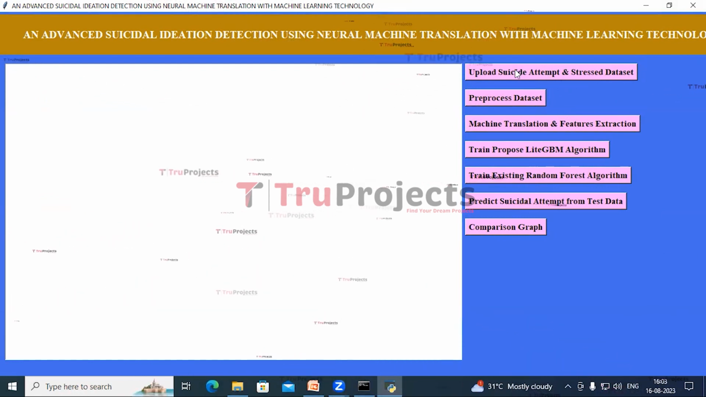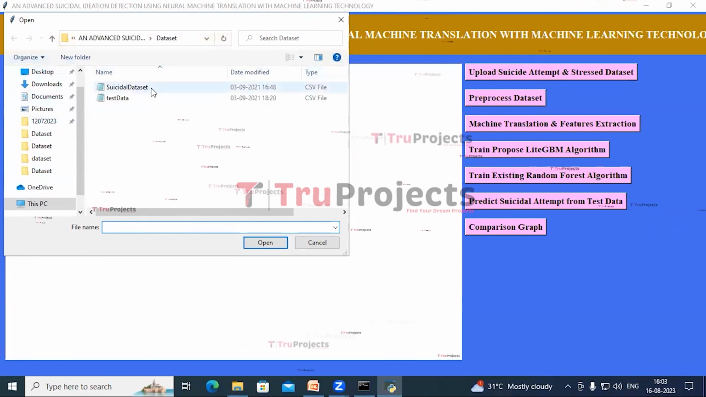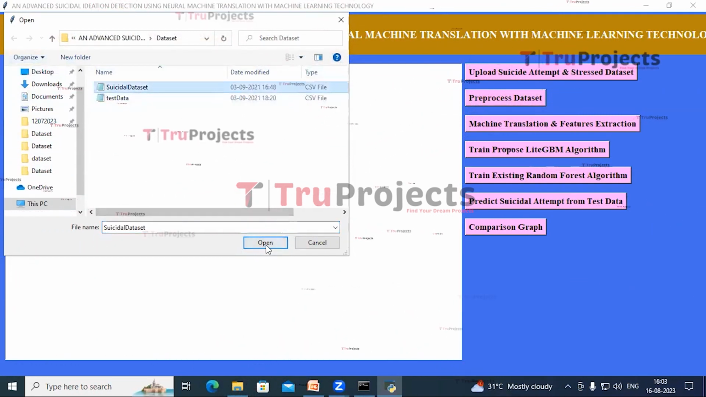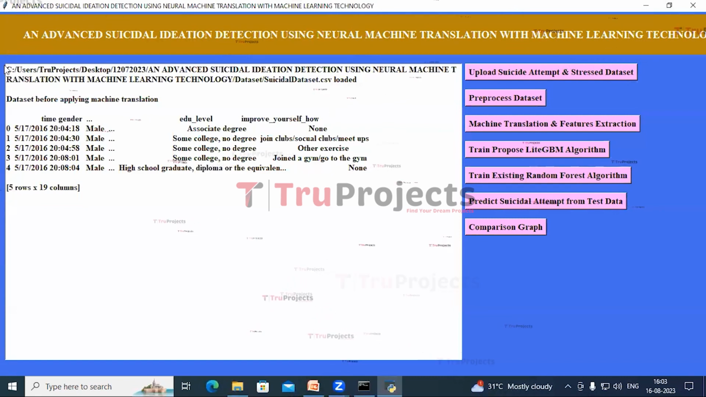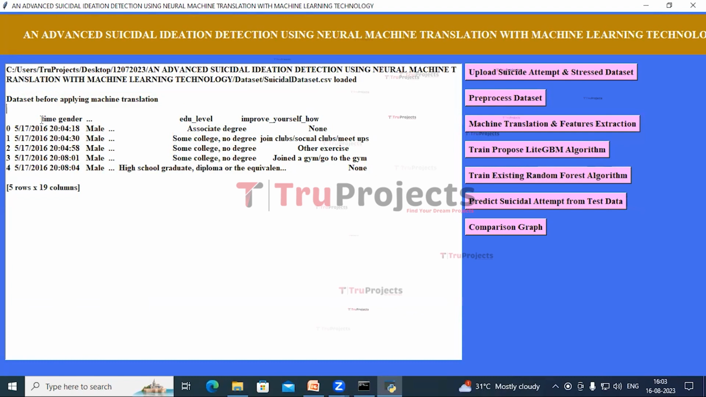Now click on Upload Suicide Attempt and Stress Dataset button. A dialog box opens. Select the suicidal dataset and click on Open. So in the text area, we can see a confirmation that the dataset is loaded, and here we are displaying the top 5 rows of the data, and there are 19 columns in the data. Now click on Preprocess Dataset button.